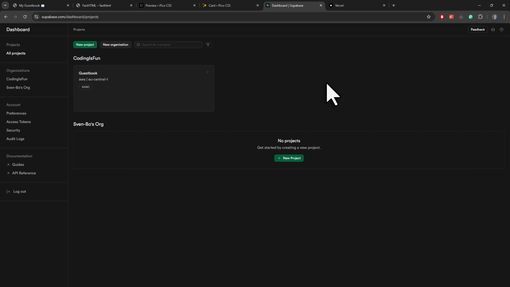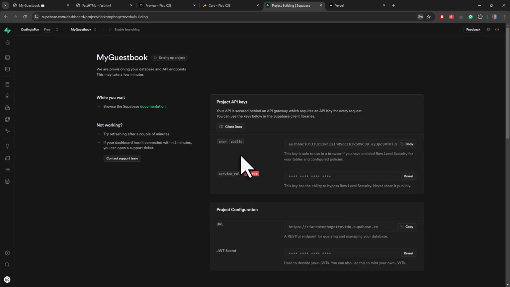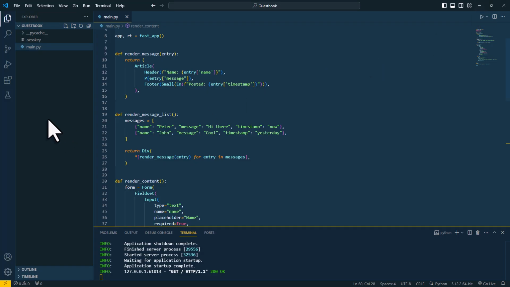After you have created your account, you will want to create a new organization. Basically, you just need to provide a name for the organization. Once that is set up, you will want to create a new project. So I'm going to call this project my Guestbook and give it a password. After creating the project, you will see a screen with your API keys. These keys are important for accessing our project, so let me copy the key to my clipboard.